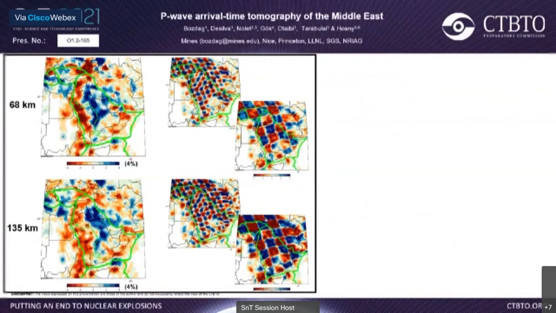Here we present some cross-sections of P-wave perturbations from our model at 68 and 135 kilometers with associated checkerboard tests of 2.4 by 2.4 and 4 by 4 degree resolution. Clear low velocities on the west of the Arabian Peninsula and western Anatolia are observed. Eastern Anatolia are observed, which are associated with the volcanic regions. Similar features were also observed in previous studies.